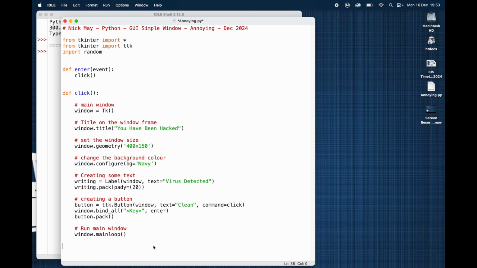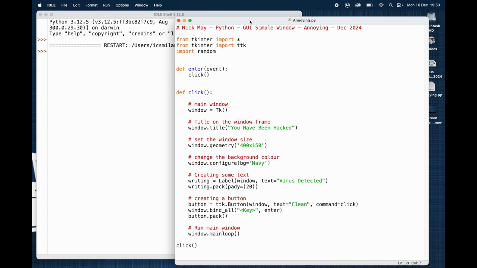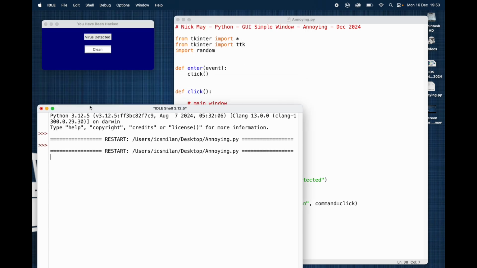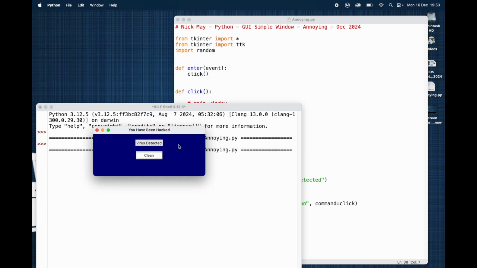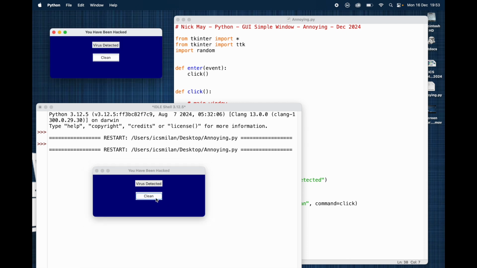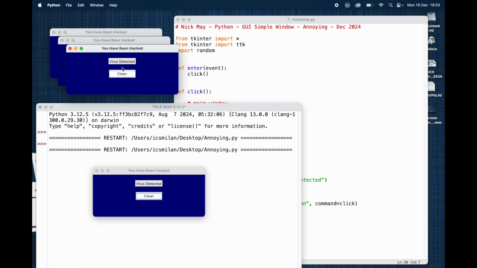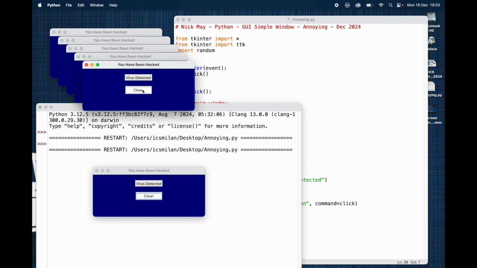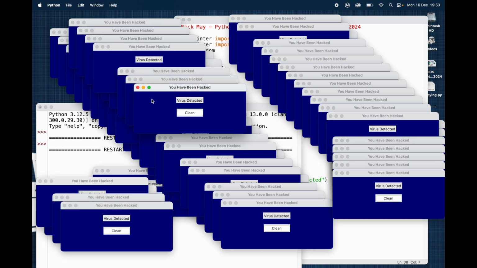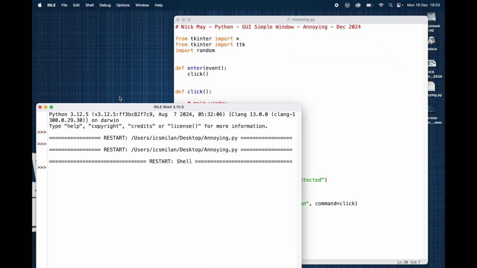Now the first thing we need to do is make sure that it runs once. So by doing click, we're guaranteeing that it actually runs once to start with. Save my file, let's run it and test it. We say run module, and if we have a look here, here it is. Here's my thing: You have been hacked, virus detected, clean. So if I click it, another one comes up. Click it again. So now, every time I click it, another window comes up. In fact, if I hit the keys on the keyboard, I get lots of them coming up. So that's annoying, right? So that's a good start.